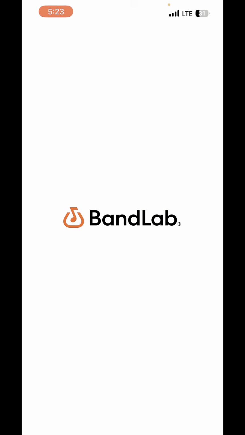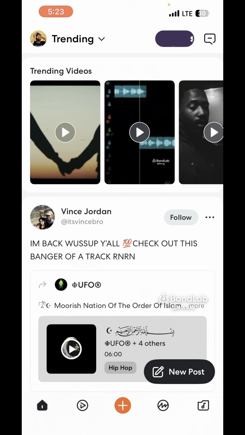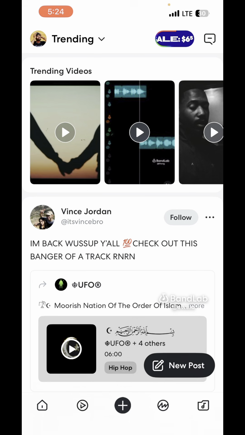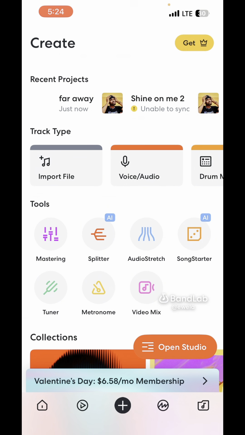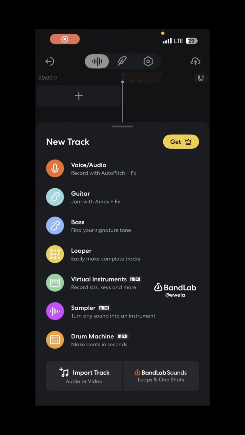Let's dive right in. Let's open the app and get started. All right, so once you are inside the BandLab app, this is what you're going to first of all see. Now click on this plus button because we want to open the studio. Now click on open studio. Now it's going to take you straight into BandLab Studio.